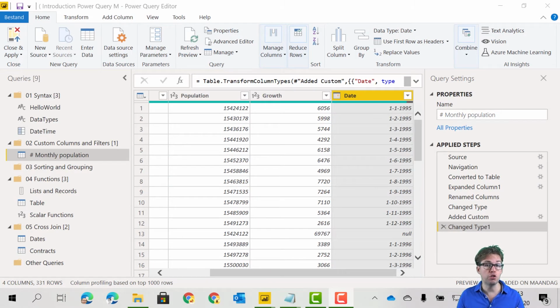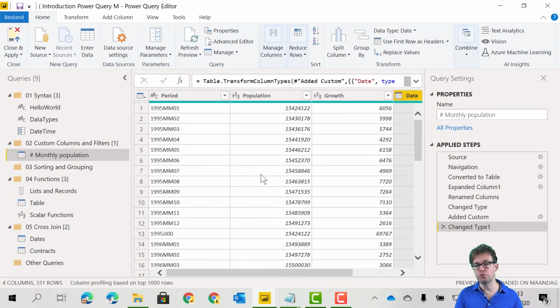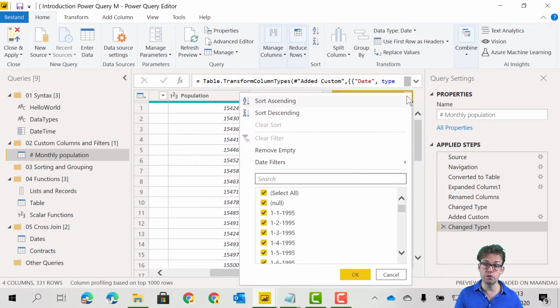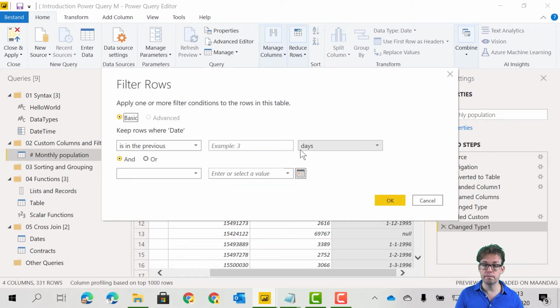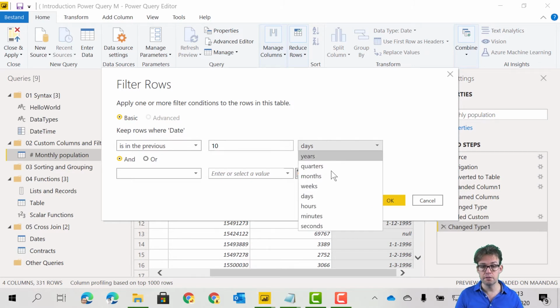The next thing I want to show you is how you can add custom filters using the power of M. In this case, I have here the population data from 1995 up till today. But say I'm not interested in all this data, I only want the last 10 years. Of course, there's the filter button. I can select date filters, then In the Previous, and I can say I want the previous 10 years.